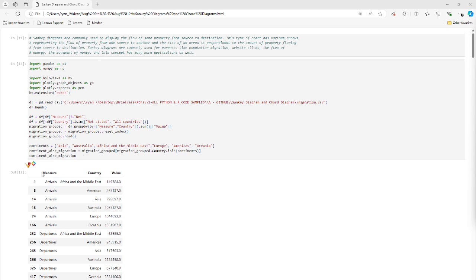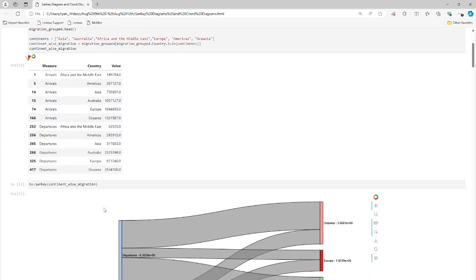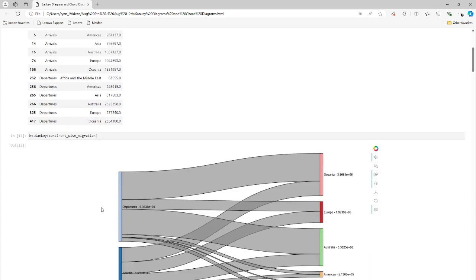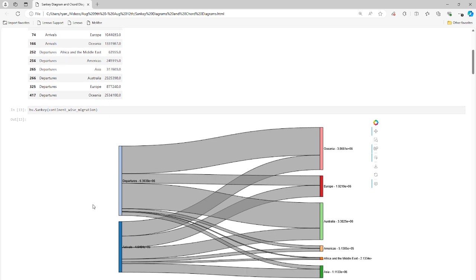In this data set, we're looking at just 3 features, so pretty small data set, not super rich, but pretty meaningful nevertheless. We have a measure column, we have a country column, and a value. And we see arrivals. Country is obviously the name of the country, and the value is the number of people moving. So if we look at the Sankey plot, we can easily see we have arrivals and departures. We have 2 different buckets for how people are moving or where they're going and where they're coming from, and then the country that they're going to.